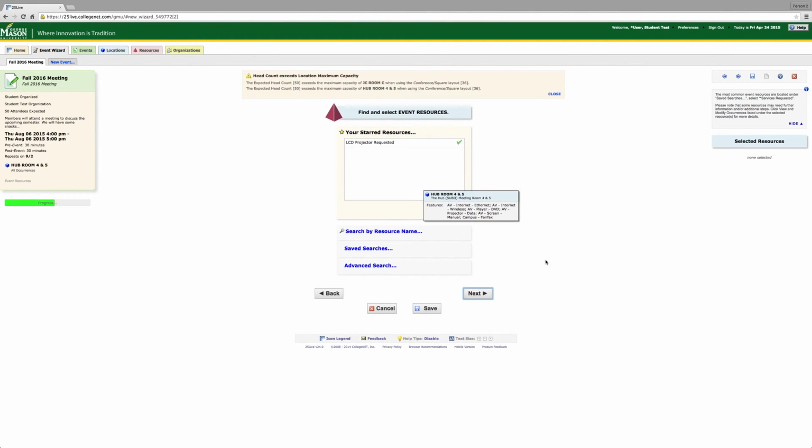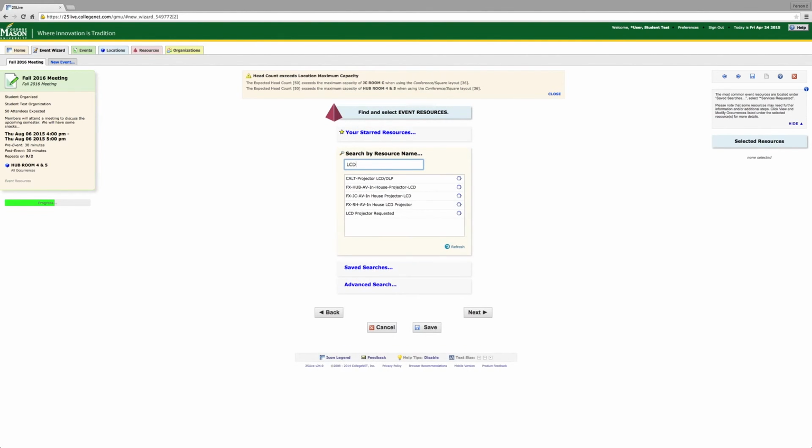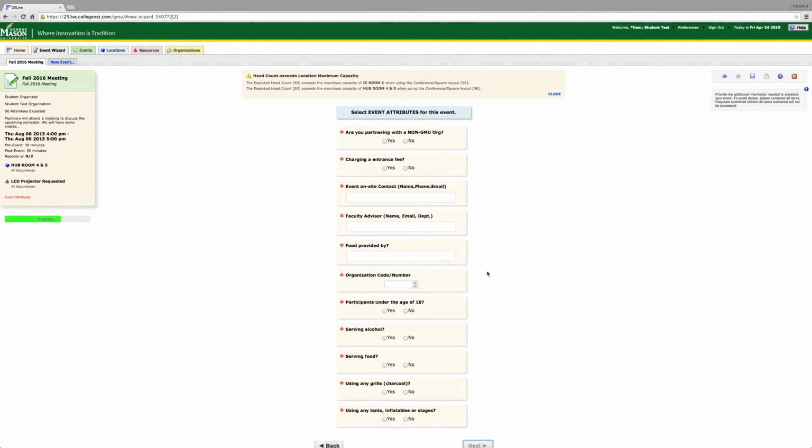If you need an LCD projector, this is where you would request it. You would search by resource name, type in LCD, and then click LCD projector requested. You can star this resource, so it's a favorite, so when you go to the resource page, it's already listed there. Please make sure you add this resource so I know if you need an LCD projector in the room. After this, click Next. You must complete all of the event attribute questions.